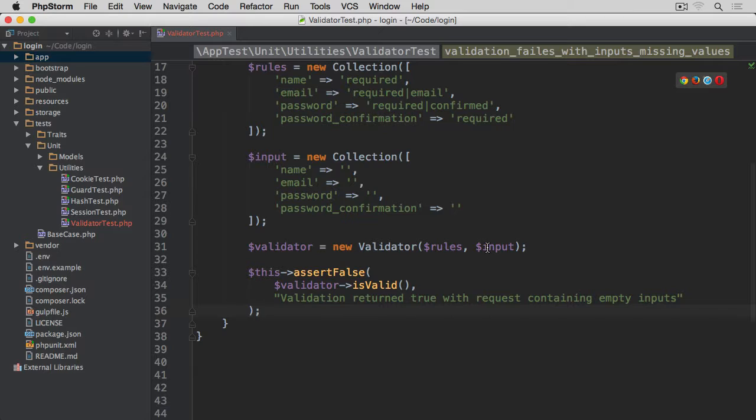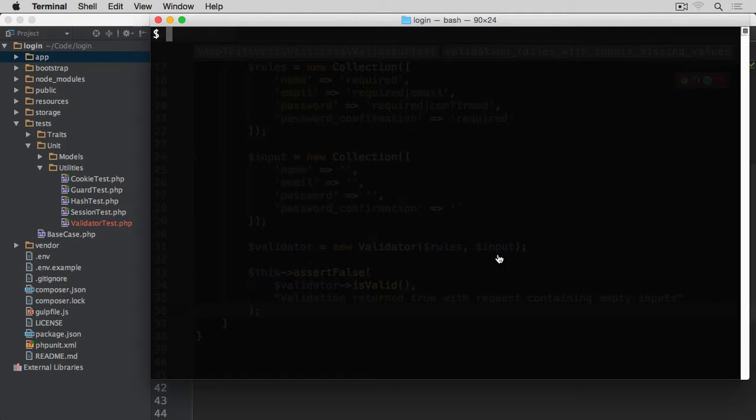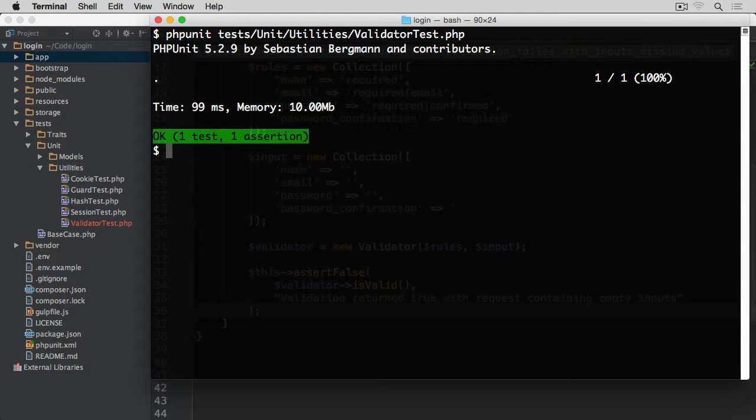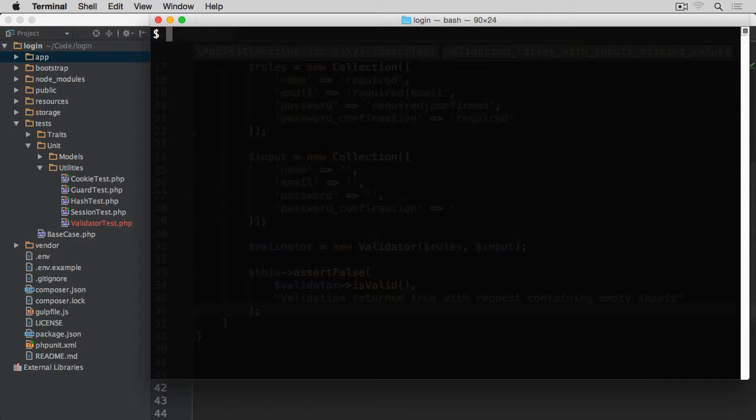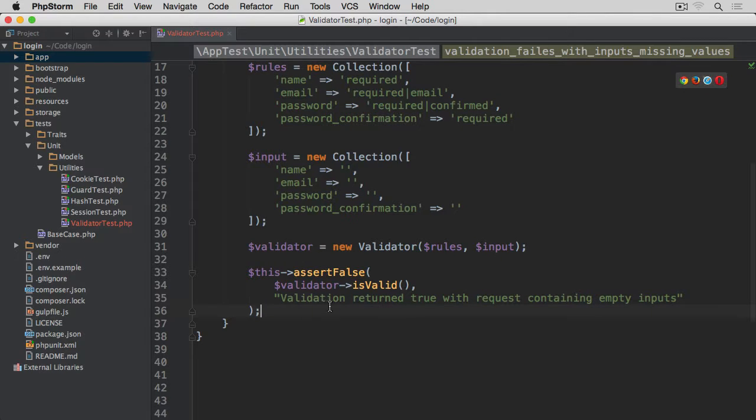So let's save it. I think we've got the test ready. If we go back to the terminal, let's run PHP unit on this class only. So tests again, let's point to this file, unit utilities validator test, and there we go, one test, one assertion, which is passing, so that's great.